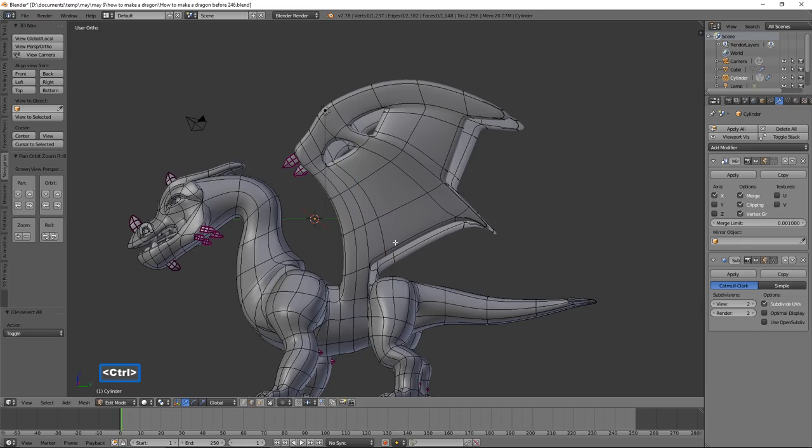I'm going to hold control. While holding control, press R to put a loop cut in. I'm going to left click once because I only left click once. I can move this loop cut. I'm then going to left click to lock that in. I'm then going to press A to deselect.